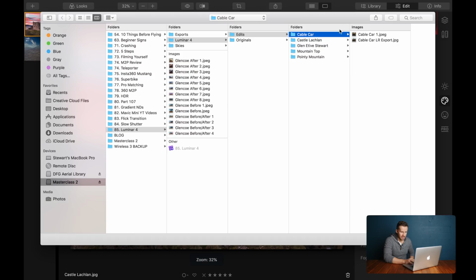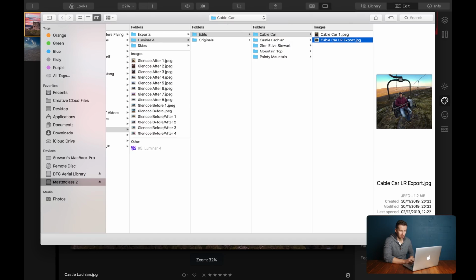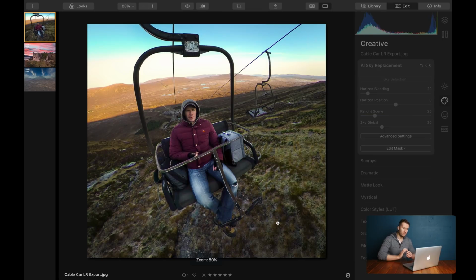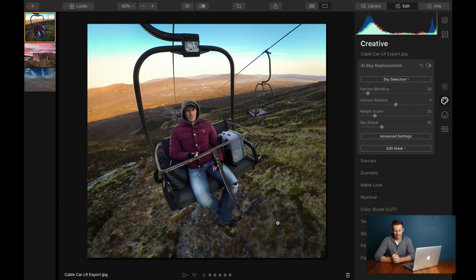I'm going to show you another example where I think the sky replacement is really useful. So edit a single image. In this instance, we're going to go for cable car Lightroom export. What you're looking at here is a screen grab from video footage taken on the Insta 360 ONE X camera. Fantastic little 360 camera we've featured on this channel. But if you're taking a screen grab from video footage, you can't expect too much in terms of picture quality. And as you can see here in the sky, we've lost some detail. And despite my best efforts to recover all that in Lightroom, there's only so much you can do.